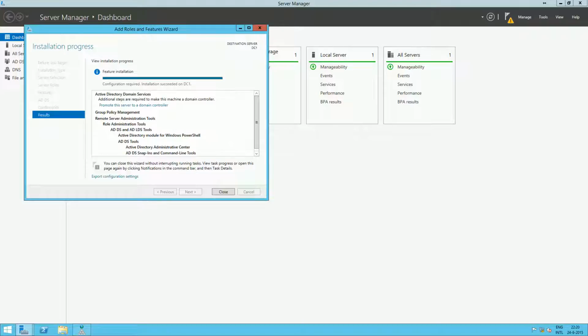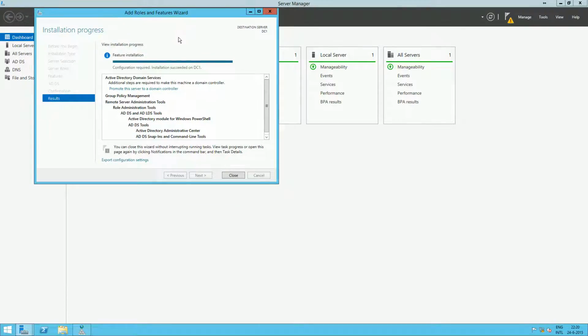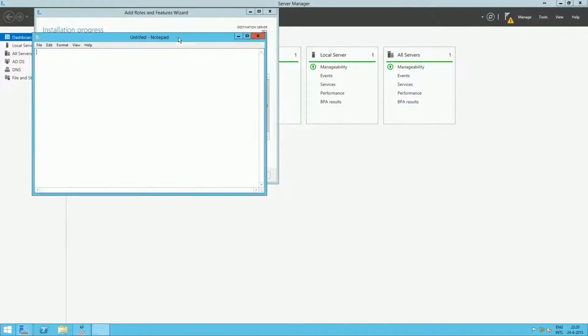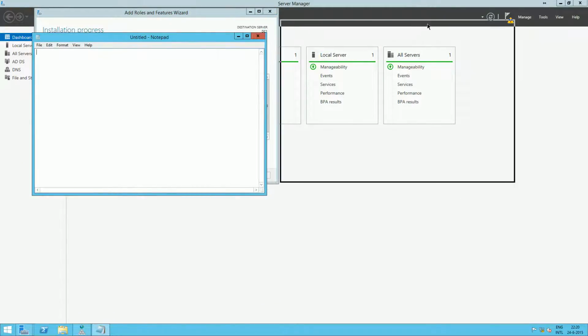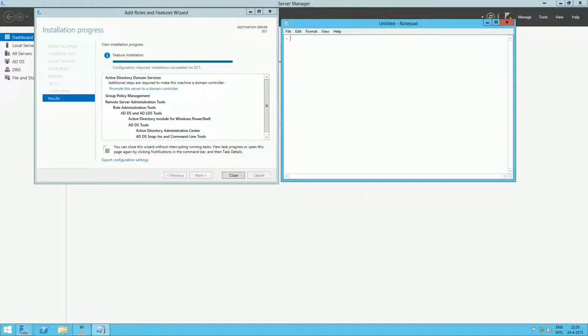Okay, so my Active Directory role just finished installing, and we are going to promote the server to domain controller. But before we do this, I'm just going to open a little notepad, and I will put on paper step by step what you're going to do. So you will install Windows Server, and I'm now using 2012 R2.